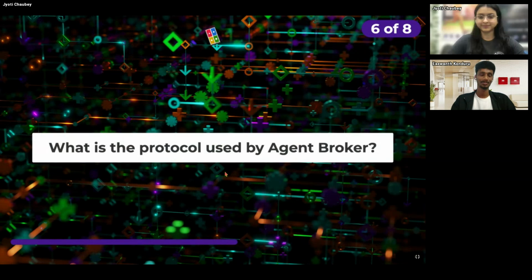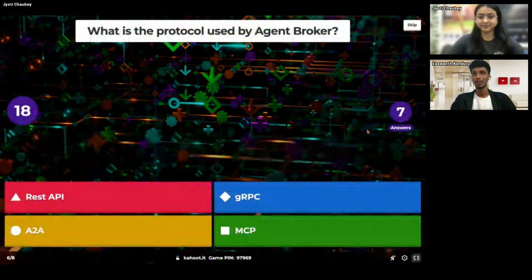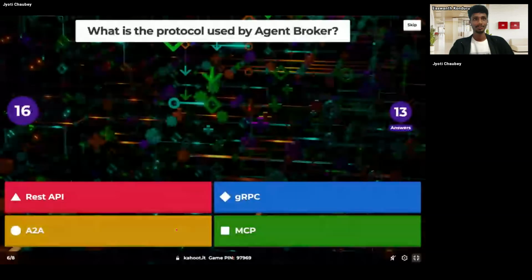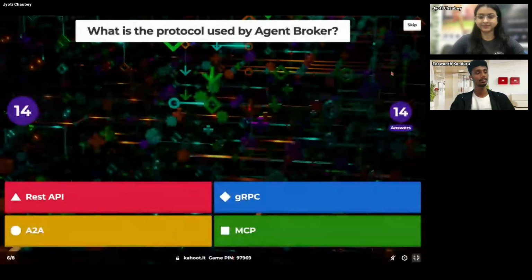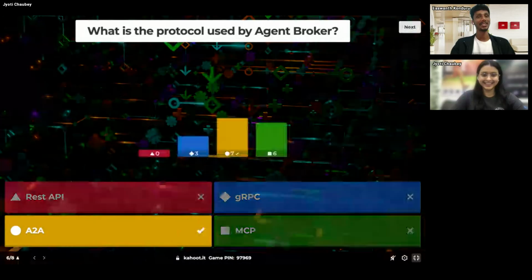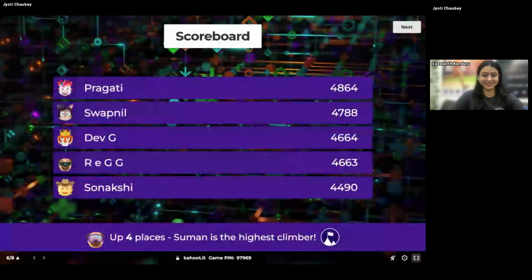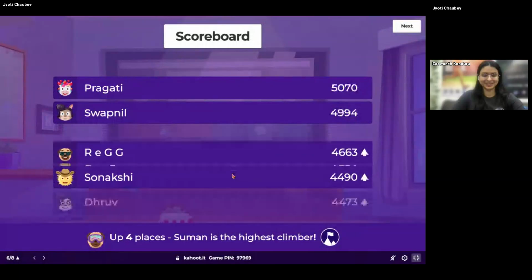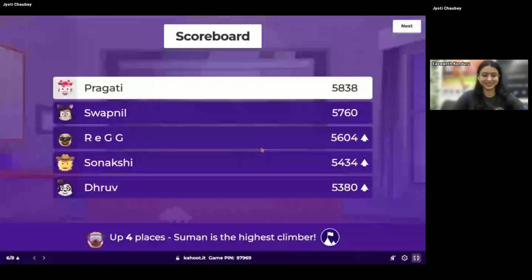What is the protocol used by Agent Broker to communicate with the agents internally? That's an indirect answer, Ishwan, so that they won't get confused. Pragati is still on top. That's great, Pragati.